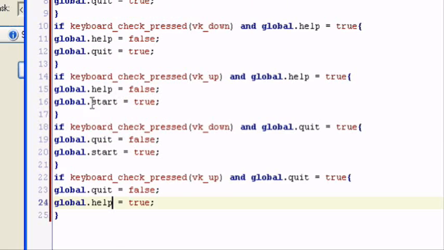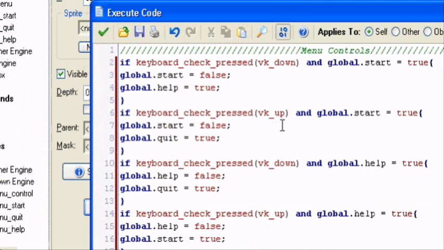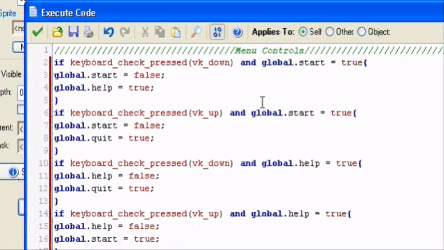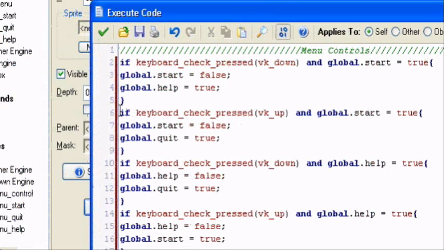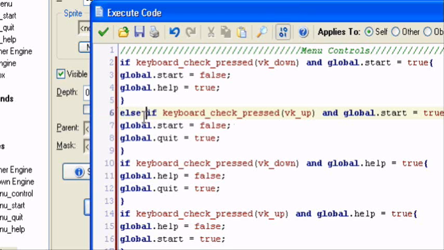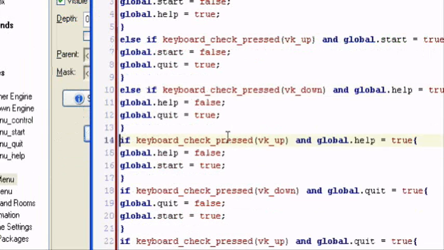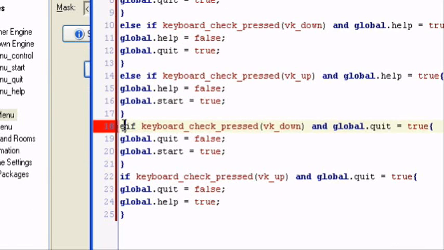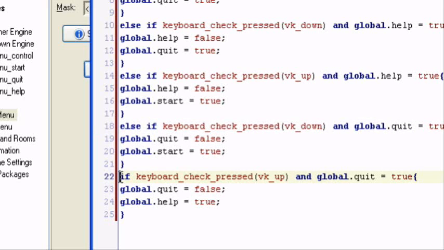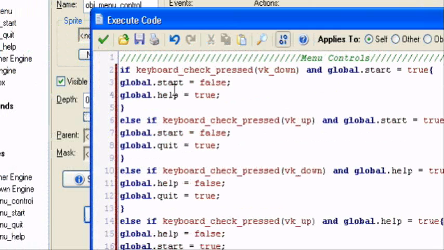Oh wait, I almost forgot a major thing. I almost messed up on that. I was too busy copying and pasting to look at it. So we want to add the else in front of the rest. So add else if keyboard check pressed. That is completely my mistake. I forgot. I was too busy copying and pasting. Luckily I remembered. So else if. Okay. Make sure the first one doesn't have an else in front of it. Just leave the rest with an else.